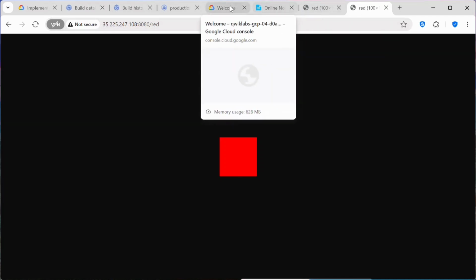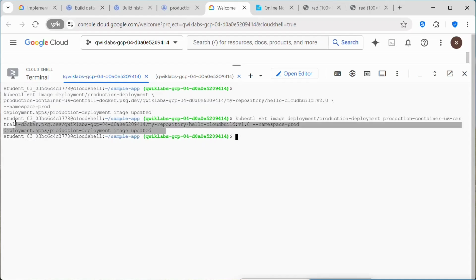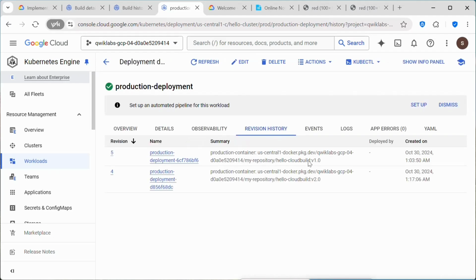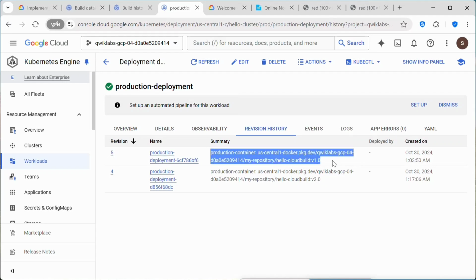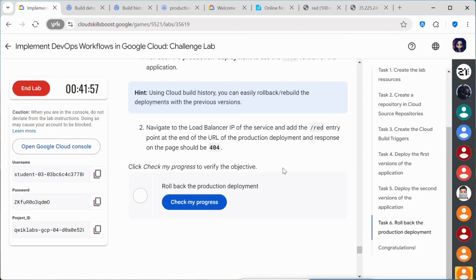How do we revert back this? So again, you just have to update it here to version 1.0. Now the deployment image, it got updated. So now this got updated, right? So again one more revision should be created here. So if we refresh this, see now you can find revision 5 and it is having this image v1.0. So again if we go back here and if we refresh this, now we are getting 404 page not found. So this is how you roll back the deployment.